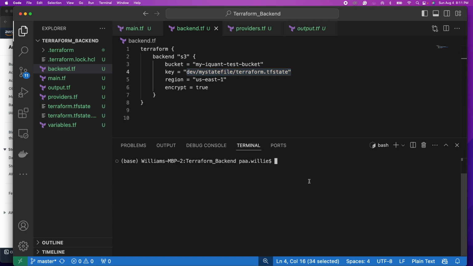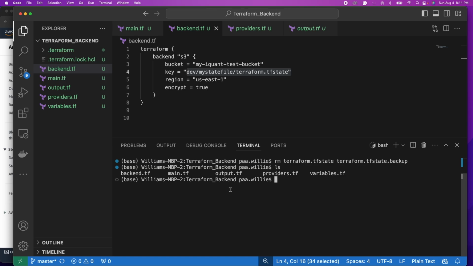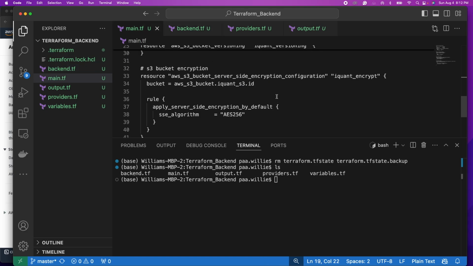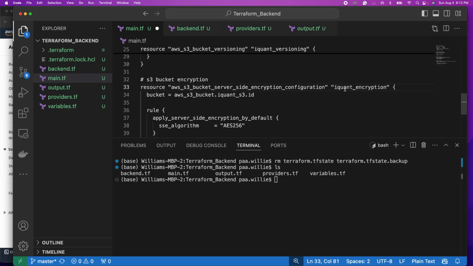Okay, so take for instance, I delete terraform.tfstate and terraform.tfstate.backup. Take for instance, I delete both of these. Okay, so you clearly can see that there is nothing here anymore. Okay, then let's assume you change the encrypt name to iQuant encryption.